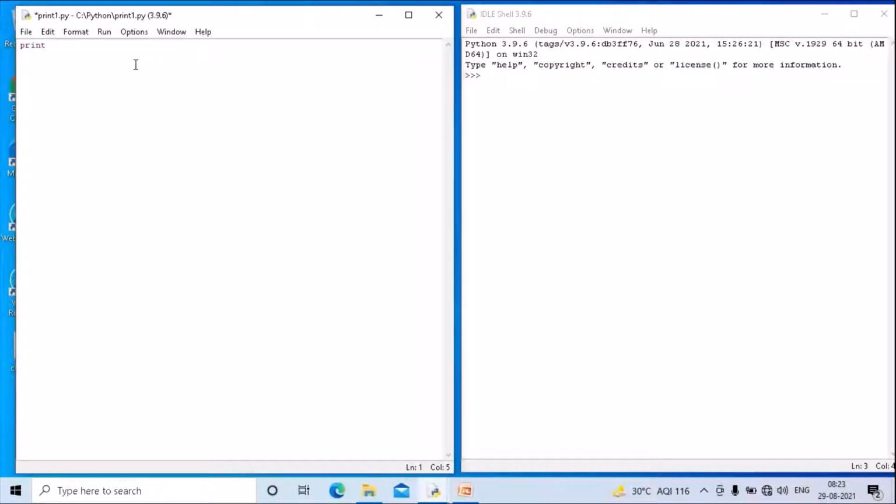So print is the command, all in lowercase, and I'm going to give the value like this. Let me say hello Alexa. So I give the string in double quotes. The string is always in quotes. Now this can be single or it can be double quotes. So I type in my file hello Alexa, save, and I'm going to run this file.